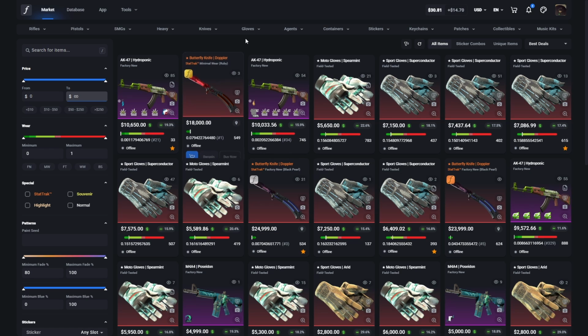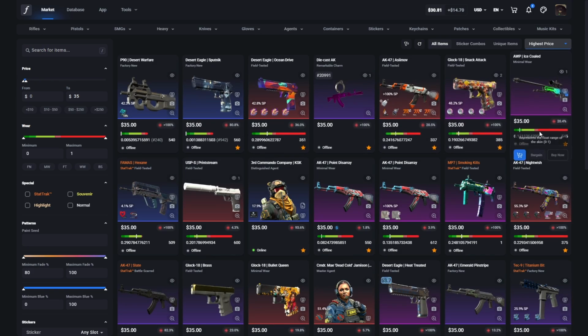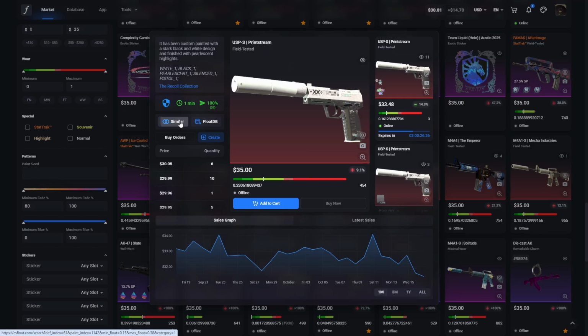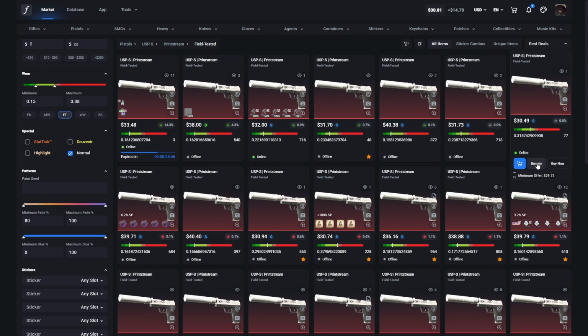So sometimes what I like to do when I'm on a budget is setting bargains. So right now I have $30. Let's just put 35. See the listings, put it to highest price, and see if there's a bargain. Kind of want a USP-S Print Stream. Once you find one that says bargain and it actually allows you to click the button, you have enough money to bargain with this item.